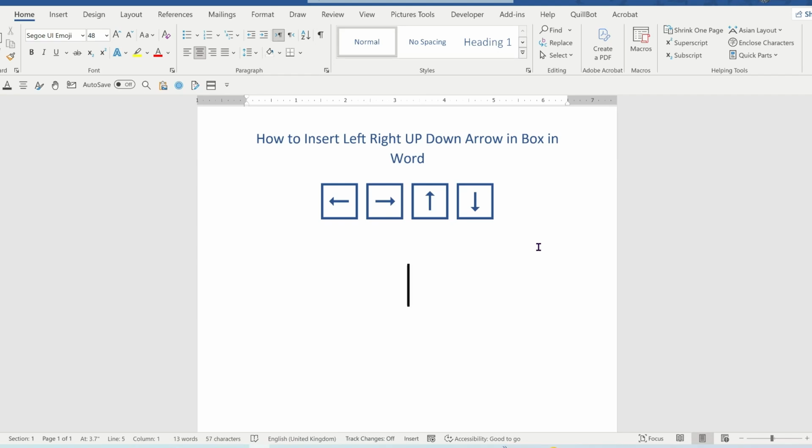So welcome back. In this video I will show you how to insert left, right, up, down arrow in box in Word document. This is pretty simple and easy. So let's get started. So let me open my on-screen keyboard.